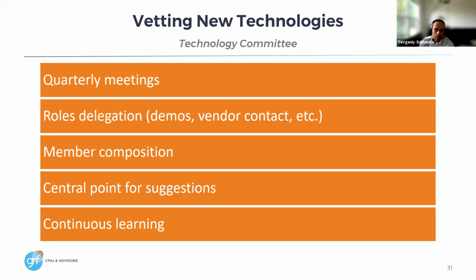Speaking about the technology committee, this has been very powerful for us at GRF, specifically within the outsourced accounting and advisory services department. If nothing else, it ensures accountability in the technology process for us. Generally speaking, we meet probably every 6 to 8 weeks. It's a little bit more frequent than quarterly. I think for most starting out, quarterly, perhaps even semi-annual, is a reasonable cadence.